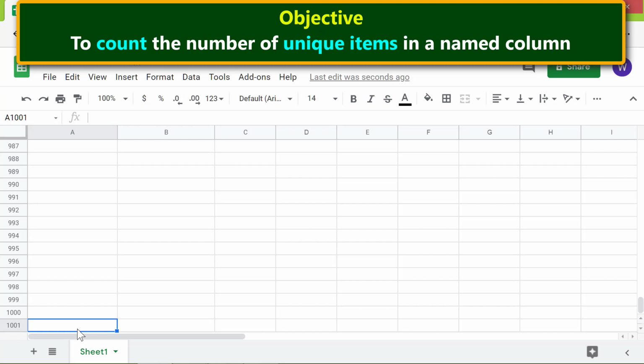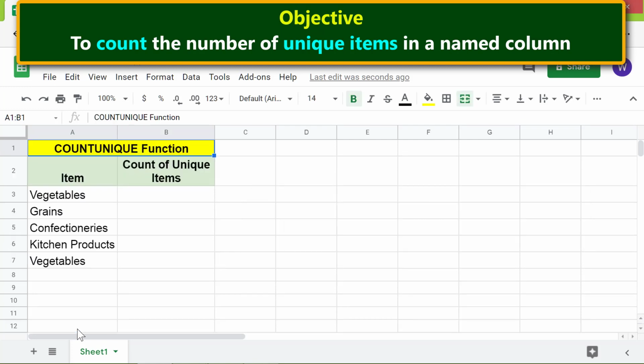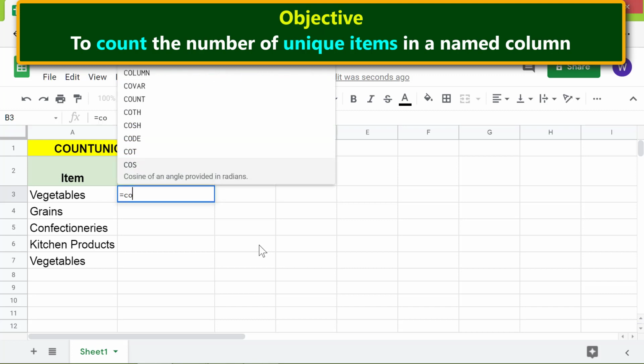To go to the first cell of the column, here is a shortcut. Press and hold the Ctrl key, and press the Home key. We are now ready to type the formula. First, type equal to C O U N. Select COUNTUNIQUE.